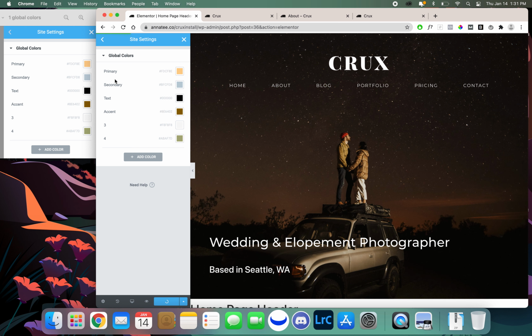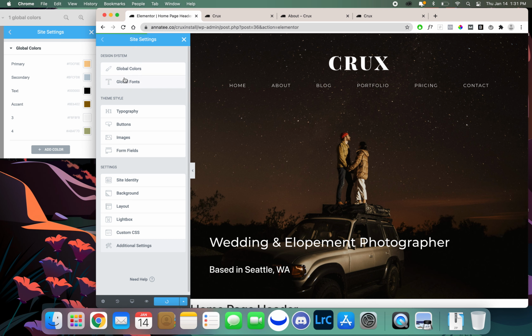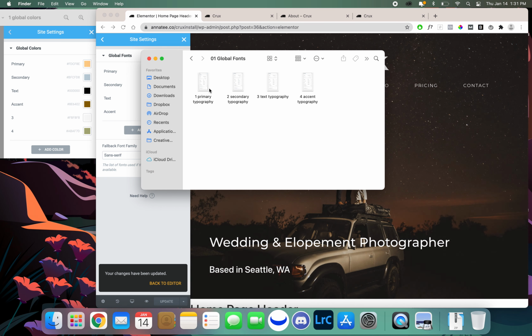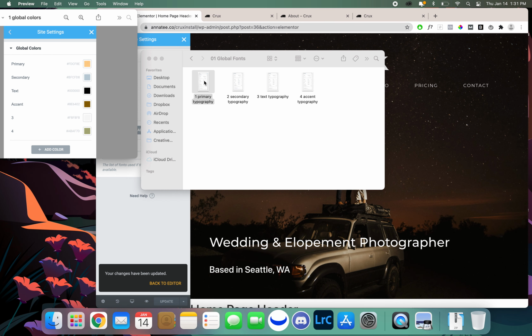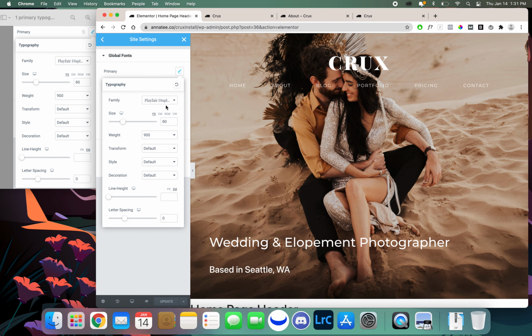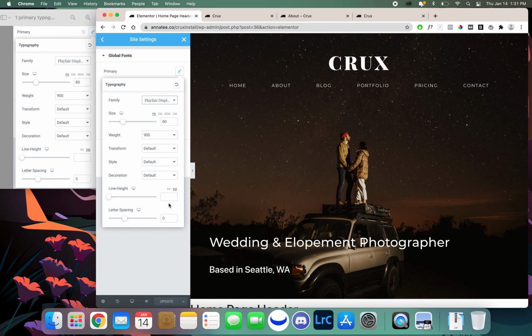Okay, so after you're done with global colors, click that back arrow and click Global Fonts. Then there's a folder called 01 Global Fonts. So I'm going to open that up, and there are 4 screenshots in there. So open up number 1. It's called Primary Typography. So hit that pencil icon and change all the settings. So the family's Playfair Display, size 60, weight 900.